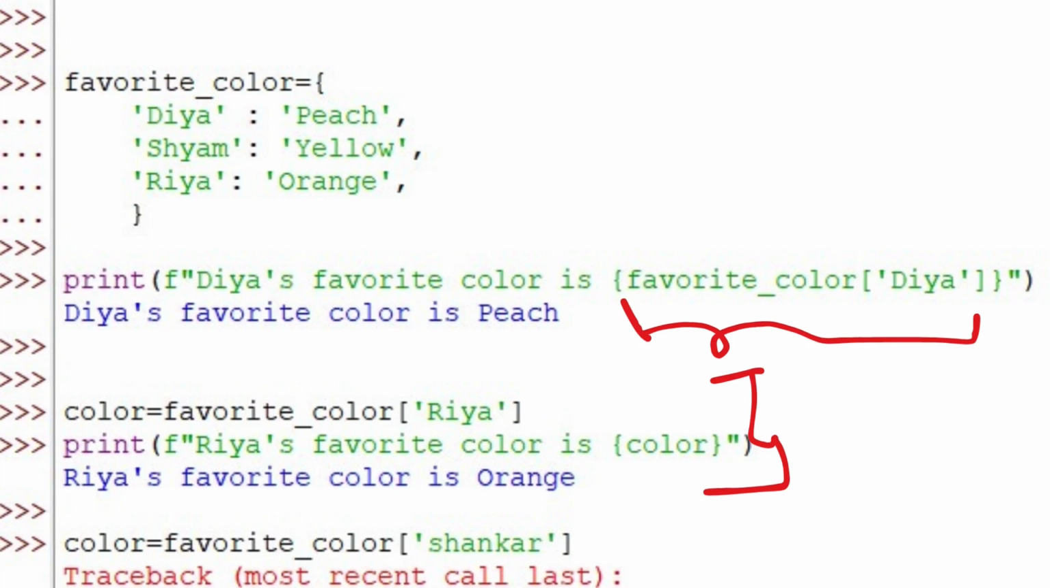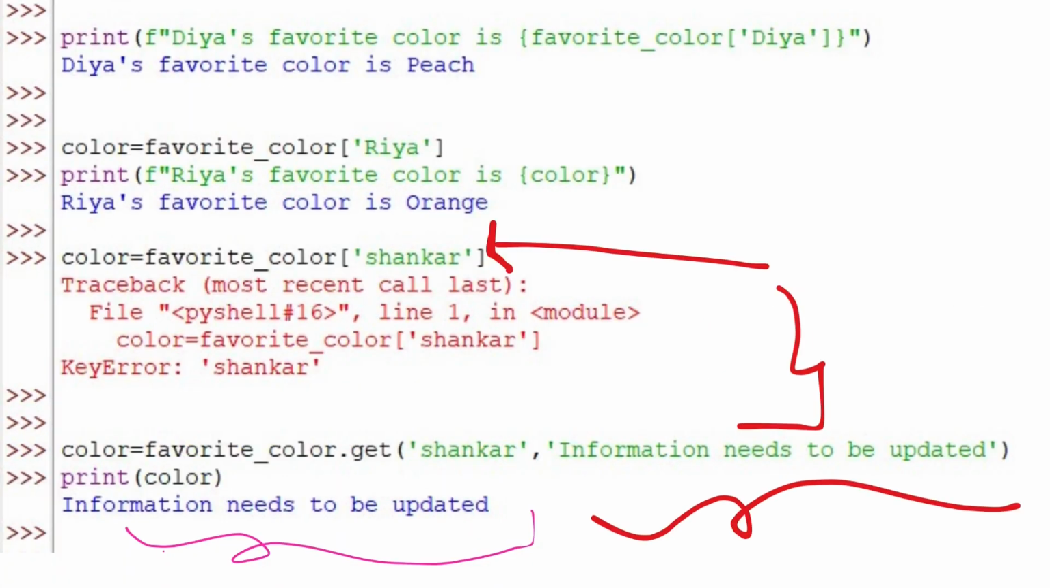So now I'm going to ask for Shankar's favorite color. For that, of course, I have used the same variable, color is equal to favorite color, and inside that I have given Shankar as the key. Fine. And now you see the output. It's an error. Why? Because Shankar is not inside that favorite color. It is not a key inside it. So if there is a situation where we try to retrieve the value of a key that doesn't exist there, we get an error.